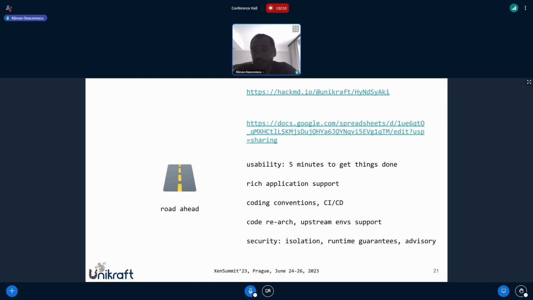You are able to build the application. You're going to enter a debug screen. So all of this should be done in less than 5 minutes. This is going to be coupled with rich application support, having as many applications as possible, improving our CI/CD system. We have some design efforts that we want to do, upstream all those environments, Hyper-V, VMware, and the others.